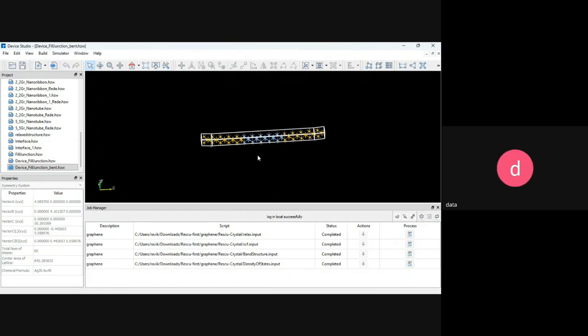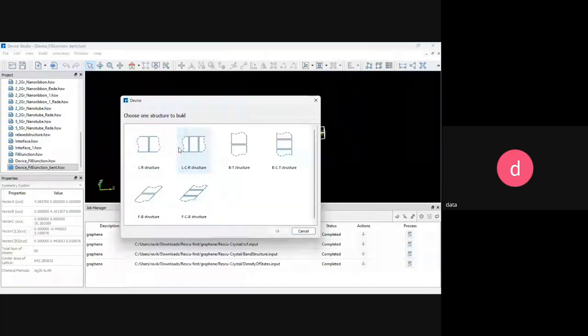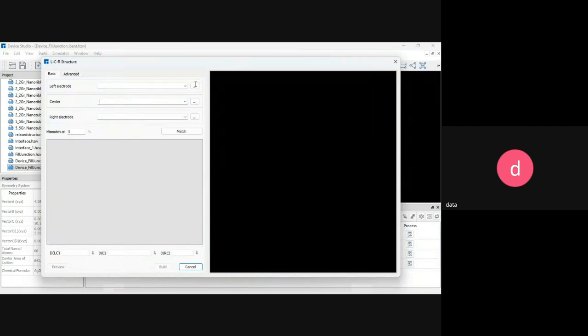What you have to do: file, new, device option. You can choose the structure here, like left, right structure; left, center, and right; bottom and top; bottom, center, and top electrode; front and back electrode; front, center, and back electrode. Like if I choose LCR here and click on OK, you have to give the left electrode material file, center electrode material file, right electrode material file, and you have to give the length here. Then you can create any device structure, like ZnO, MgO, the thing you can say.